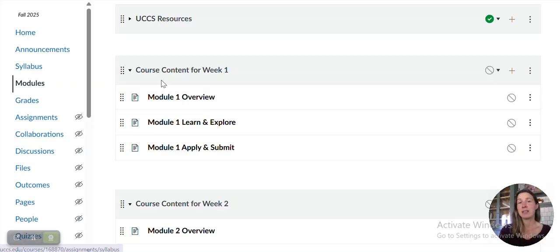So this is where we go. Course content for week 1, week 2, week 3, they'll all be posted here. This is under this modules link here on the left if you're new to Canvas. You've got 3 pages: an overview page, a learn and explore, and apply and submit. If you've taken UX research, this format should look familiar to you.